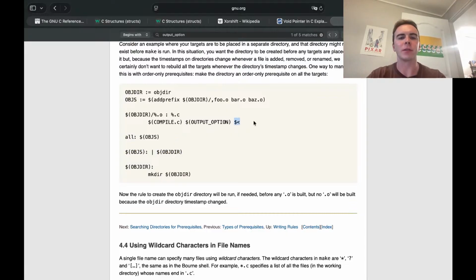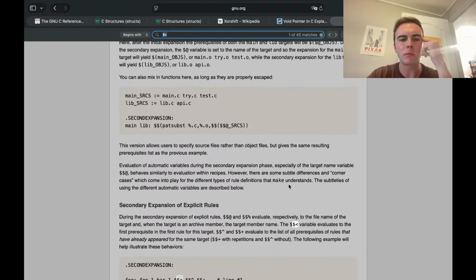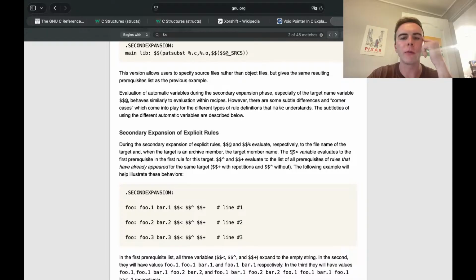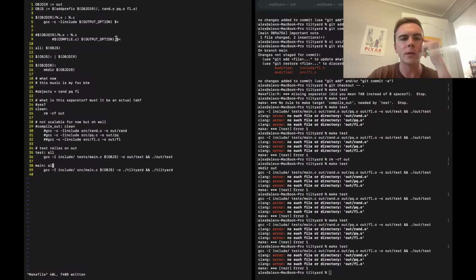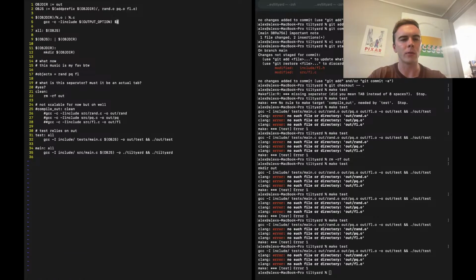Okay, what the hell is this? What is this? Oh, to the first prerequisite in the first rule for this target. Ooh. So this is that C. It's that C. Wait a minute. Yeah. So this is not needed anymore, I think. So this is that C thing, but we also need to do out. Wait, what else do you need here? You have GCC, you have OBJ dir. Like, what else do you need?